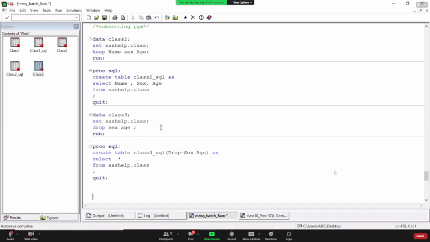Actually, we are selecting all variables and we are dropping sex and age while creating the table. That's it. Simple. So drop is an option we are using. It's a data set option, right? Wherever the data set name is there, you can write it as an option.